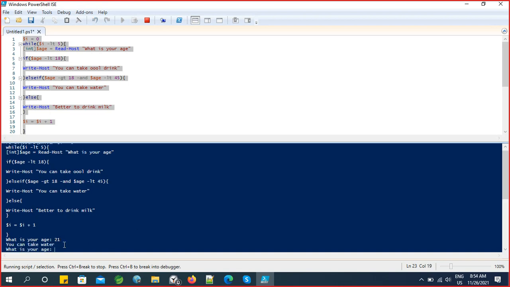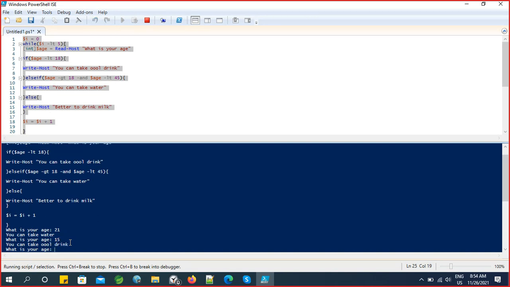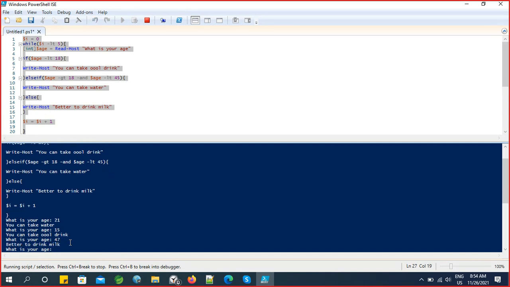So here you can take water and take cool drink. That to drink milk.